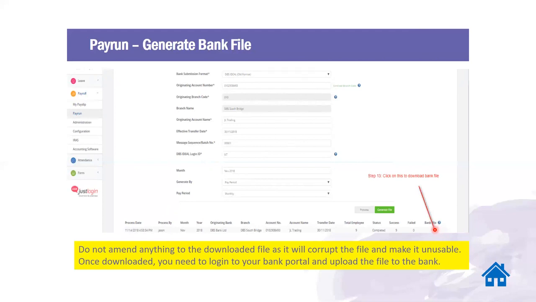So download the file. When you download the file, do not amend anything to the file or rename it. It might be corrupt, or it will be voided, or during the time you upload it to the bank, it will encounter error. So please do not make any changes to it.